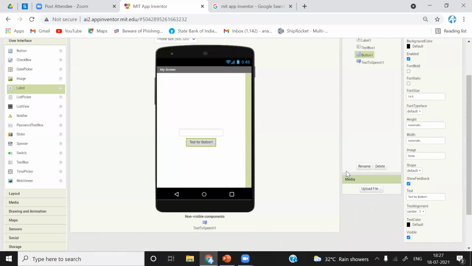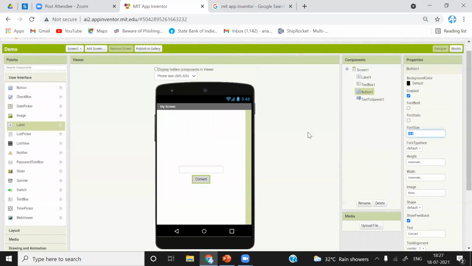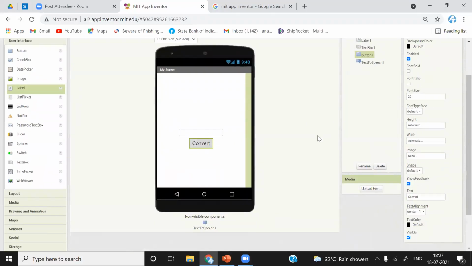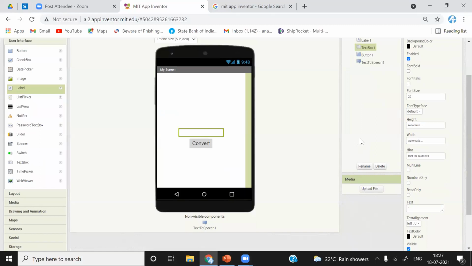Okay, so I will change the properties for this button. Text: Convert. And the font size is 20. To change a property of any component, you just have to click on it, then select the property and change it. I'll change this font size also, so the user input font size is also changed.